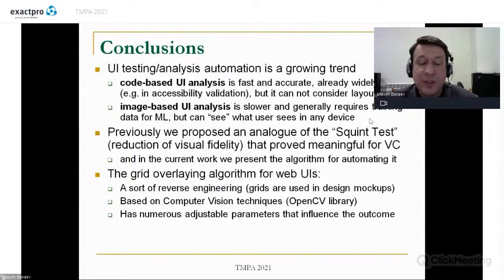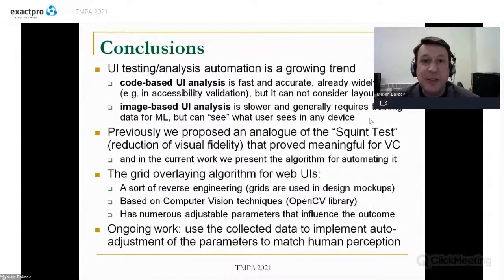The implementation is based on pretty standard functions of the OpenCV library, and we are still working on the parameters that the algorithm uses, because, as I demonstrated, they can affect the outcome pretty much. And also we want to adjust these parameters automatically depending on the category of target users that we want to assess the perception for.